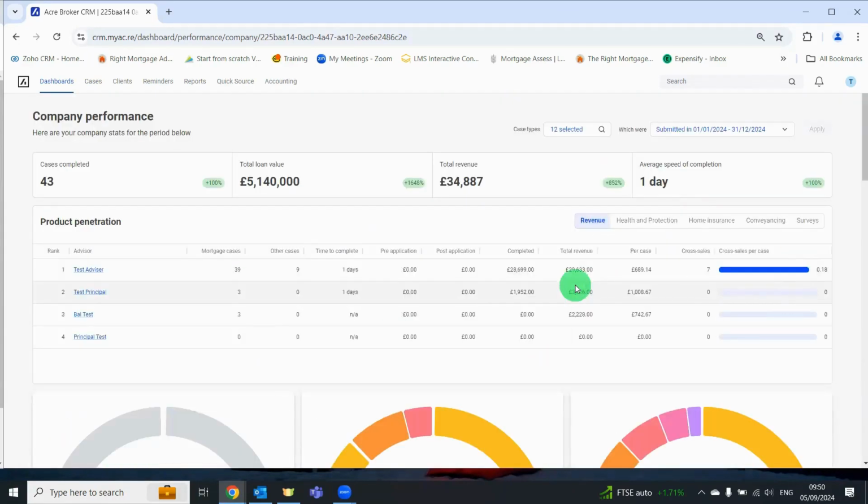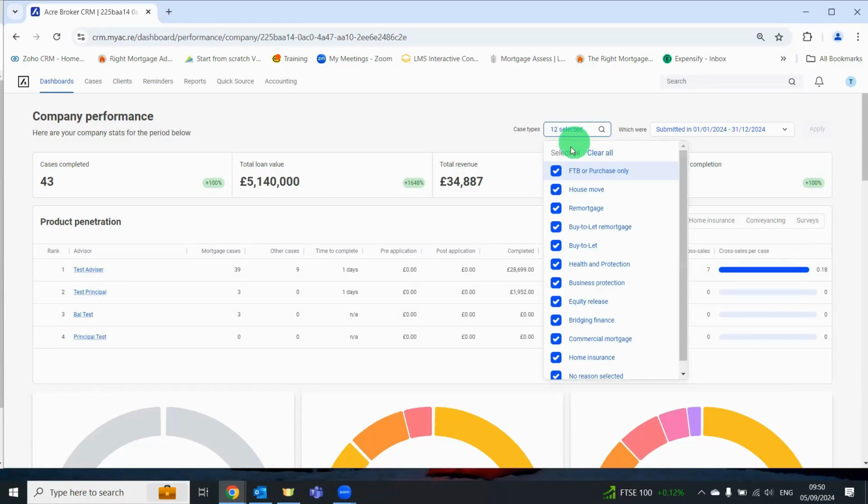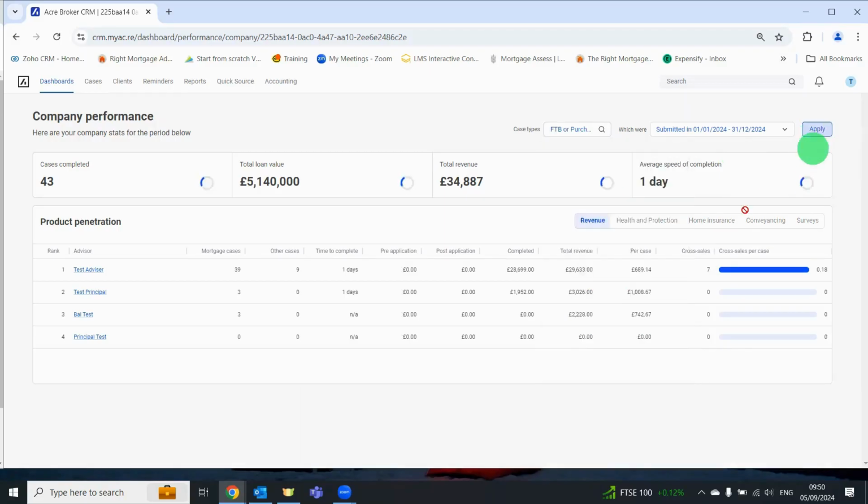Then we scroll back up to the top and show some of the flexibility. Within the company performance, and you can do this as well with individual advisors, and I'll show you one of those in a second, we can select different filters. Here we've got case types, and we can say, actually, we don't want to see all of them. We just want to see first-time buyers. Okay, so we'll do that, and then we'll apply that filter.